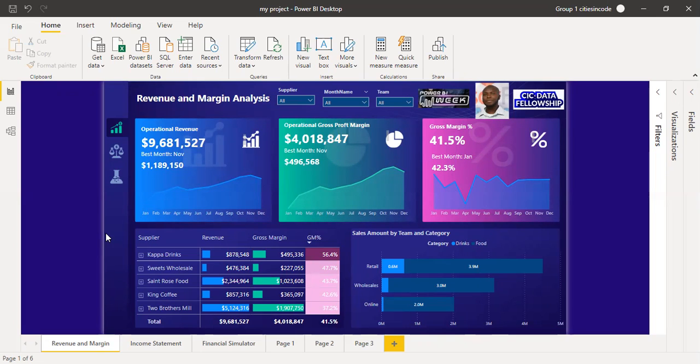So we have three major pages. We have the revenue and margin analysis, the income statement, and the financial simulator. So we'll be going from one to another. This is the revenue and margin analysis.